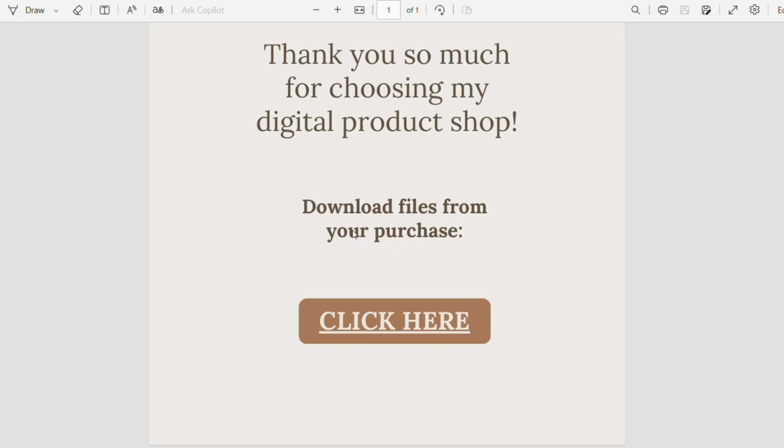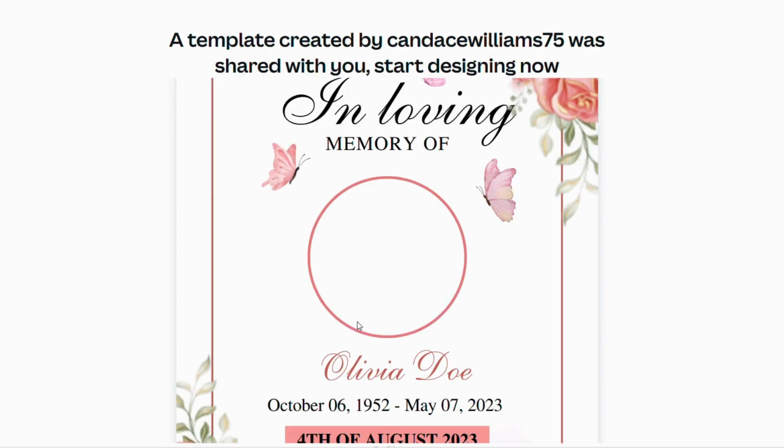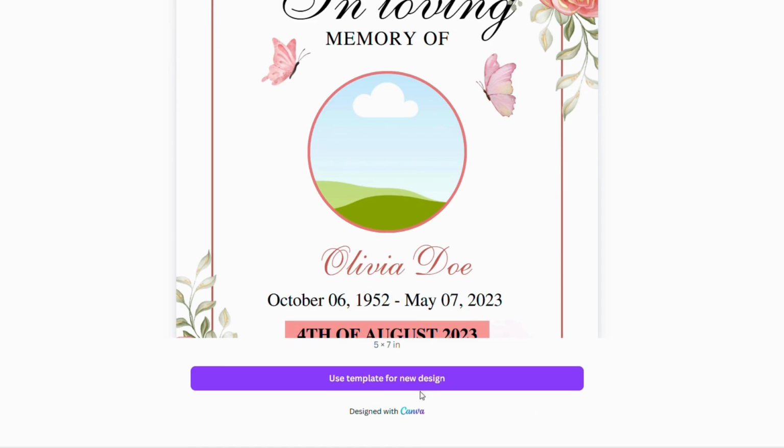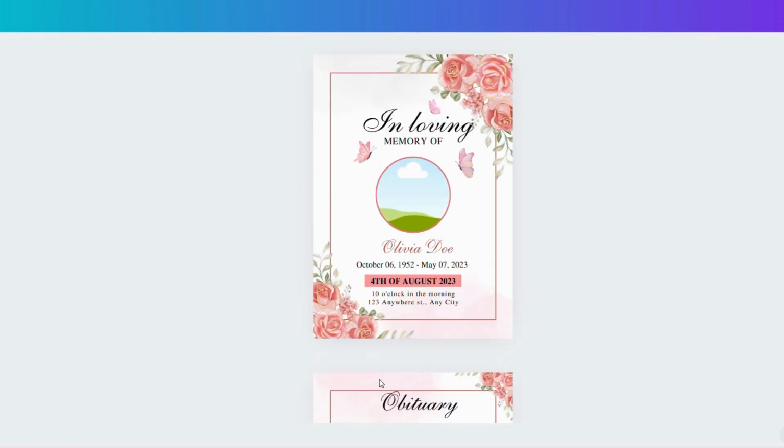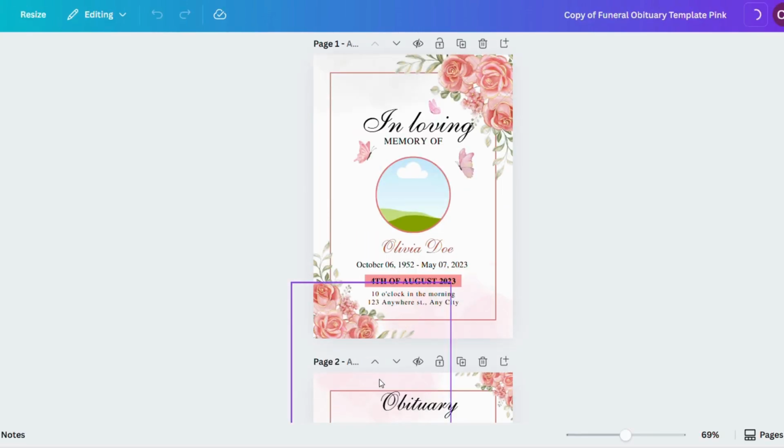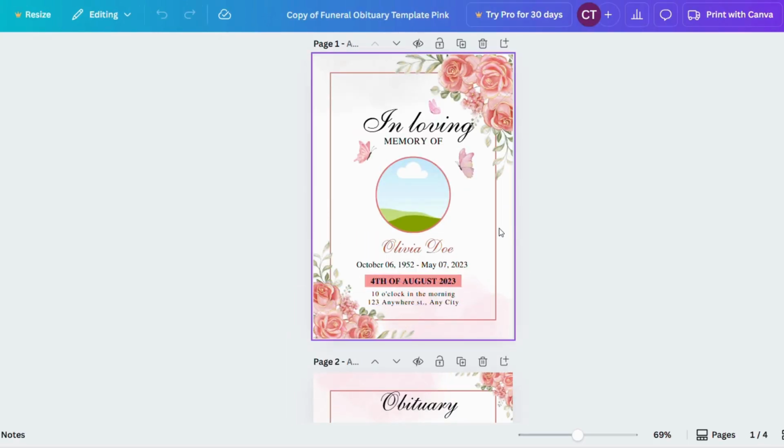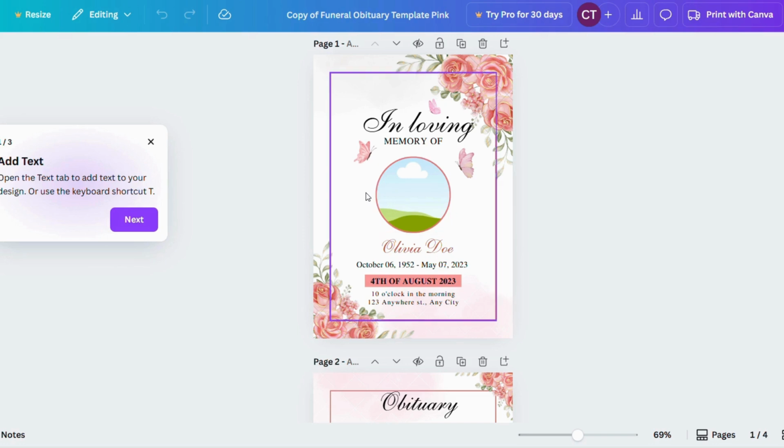Next, go to your digital download and click the link. This will open up your template. So all parts of the template are editable. You can change the flowers and change them for something else. You can change any of the elements. You can change the font. Just whatever you want to change, you can change it in Canva.